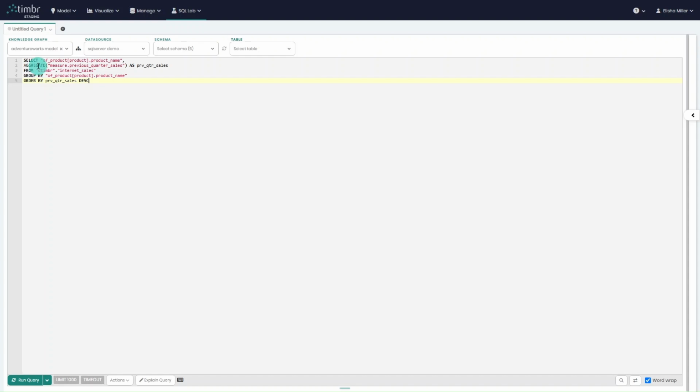We're referencing the new measure using the aggregate function as a prefix, which tells Timbr that this property is a calculation. Our from clause will include the internet sales concept using the dTimbr schema, which is the denormalized schema of the data model, exposing relationships and measures. Lastly, we're grouping by product name and ordering the results in descending order by previous quarter sales.